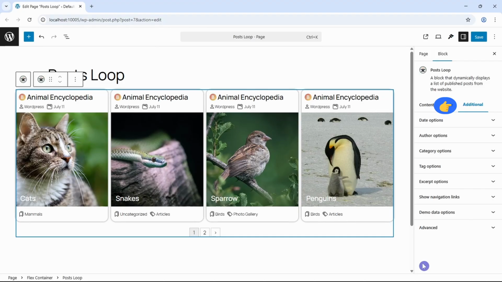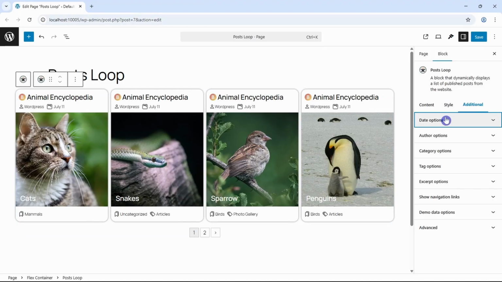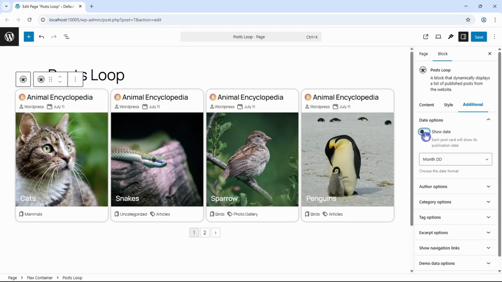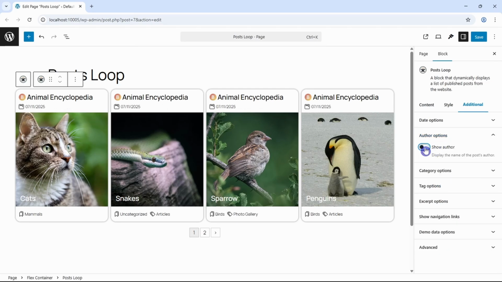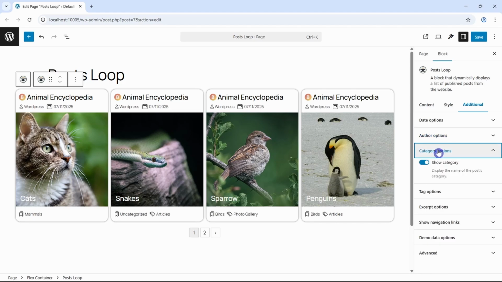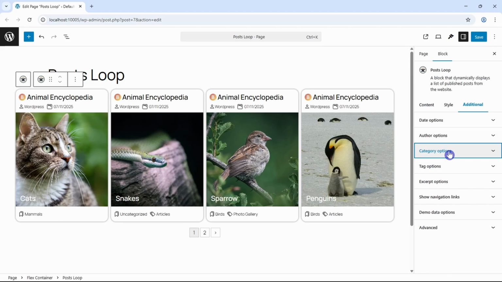Additional controls. There are 7 controls in the Additional tab. The Date Options control is responsible for customizing the date of each one of the items of the Posts Loop block. We can show or hide the date, and we can also choose a custom format for it. The Author Options control allows us to hide or show the post's author's name. The Category Options control is responsible for displaying or hiding the category name of each one of the items.